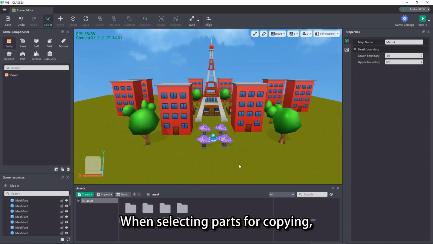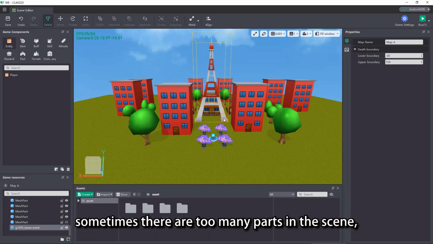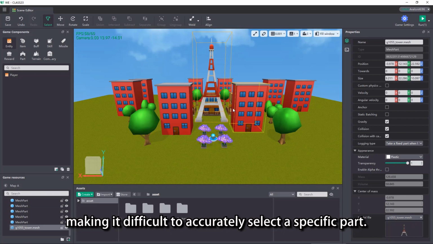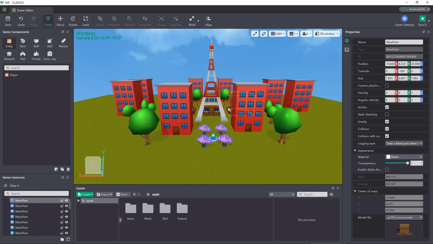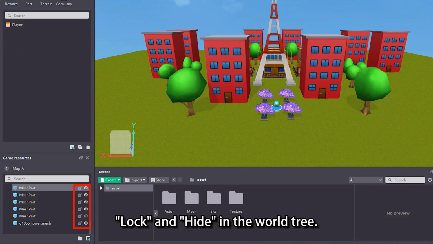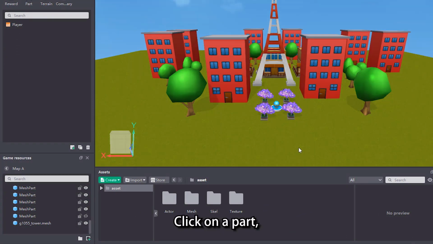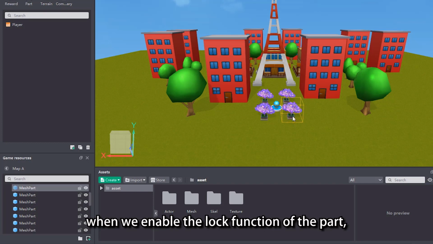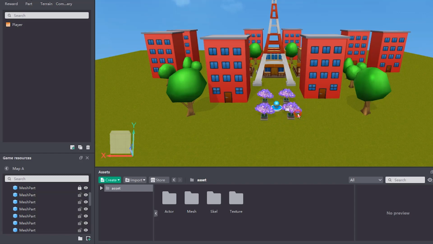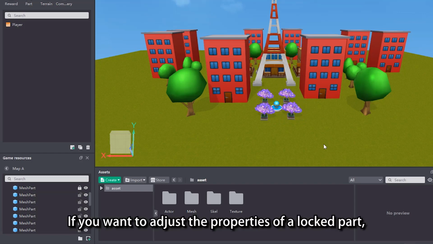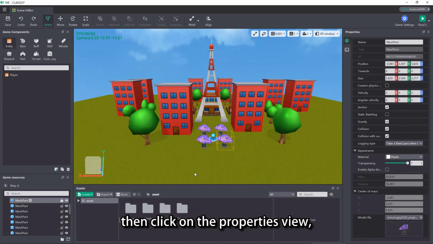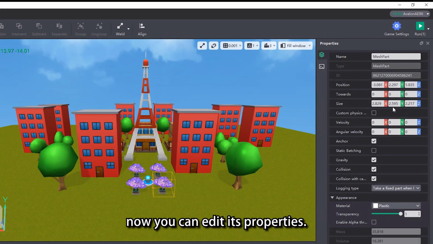When selecting parts for copying, sometimes there are too many parts in the scene, and they overlap each other, making it difficult to accurately select a specific part. When facing this situation, we can use the two functions, lock and hide in the world tree. Click on a part. When we enable the lock function, the part becomes unable to be selected in the scene with your mouse. If you want to adjust the properties of a locked part, you can find the part in the world tree, and click on it, then click on the Properties view. Now you can edit its properties.